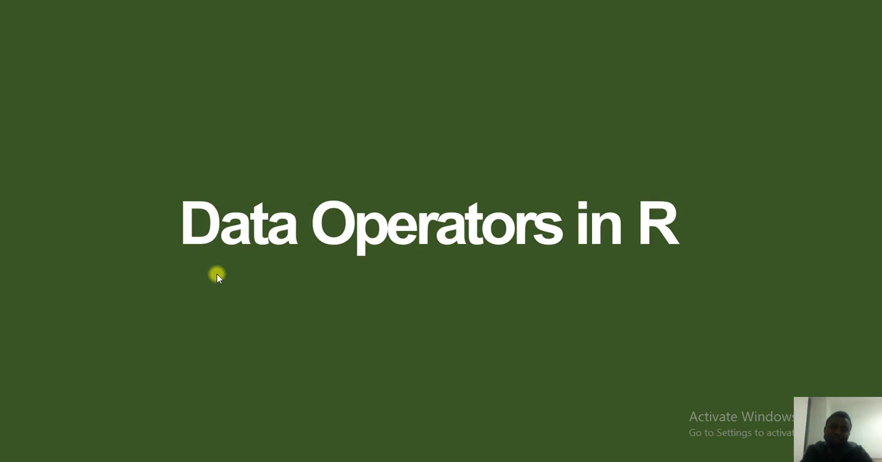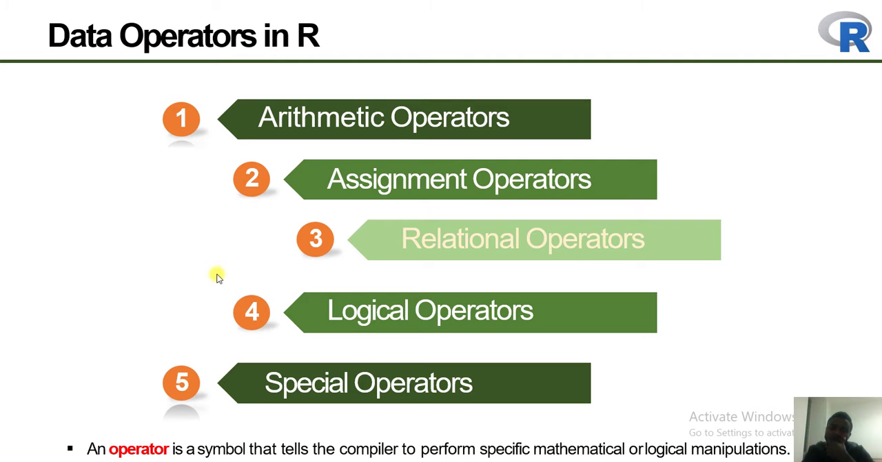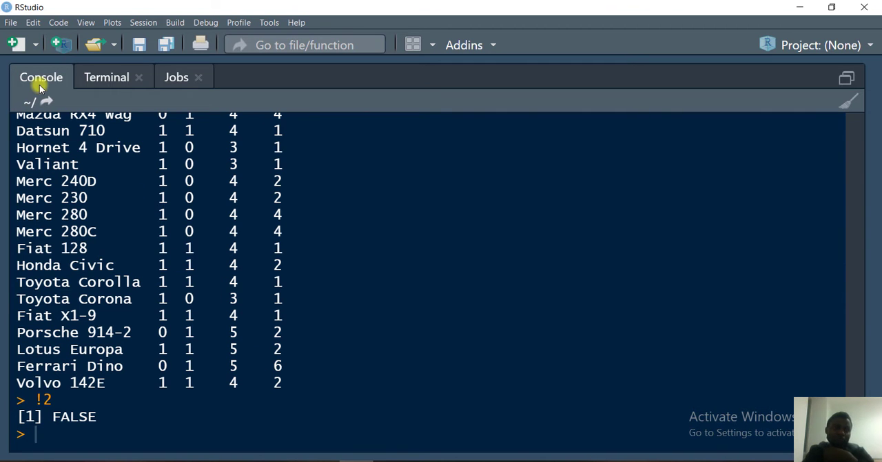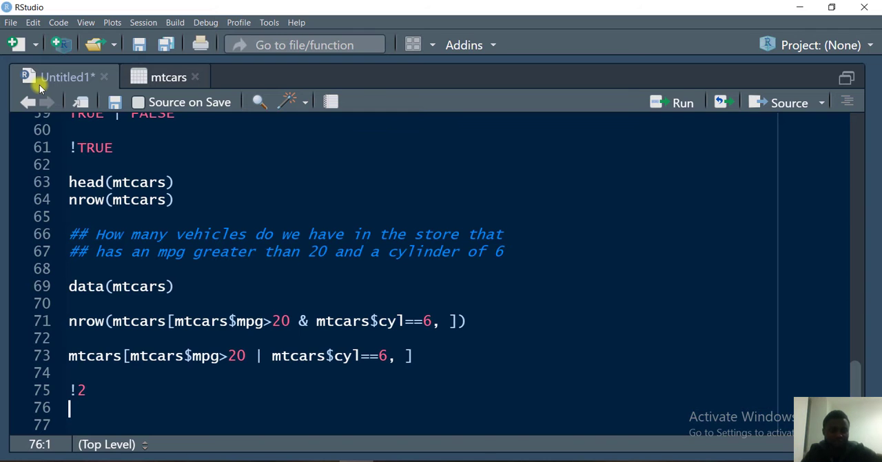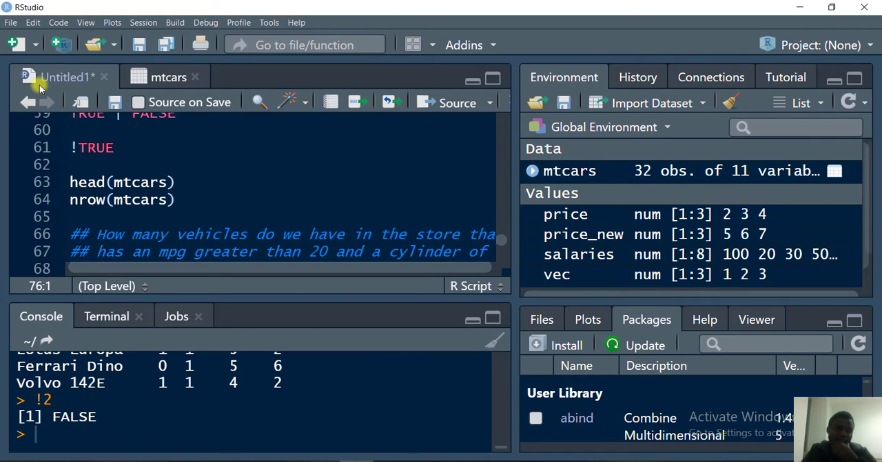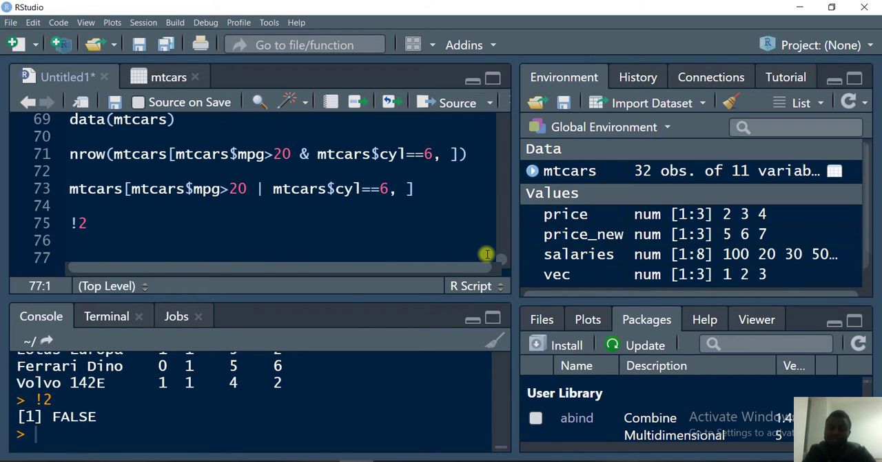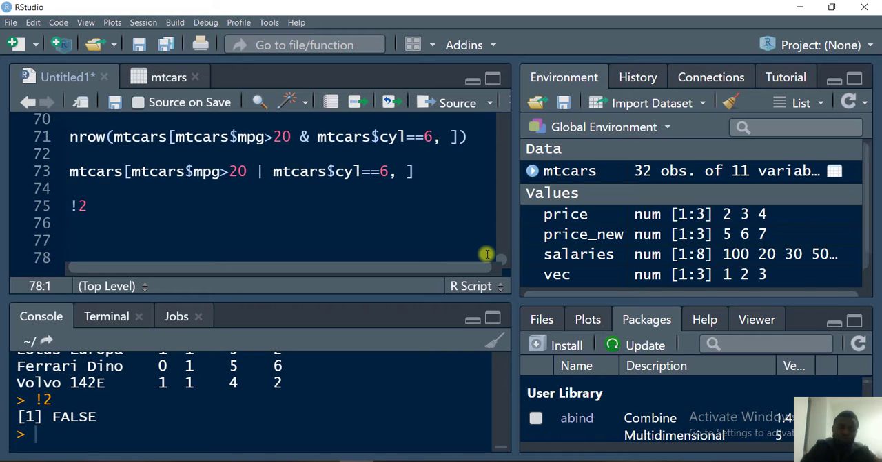In this video, we would actually have the last part of the data operators we have in R, which is the special operators. So, without wasting much of our time, let's move straight to the practical section. So, here was where we stopped in the last video on the logical operators. I will still use the example of the mtcars dataset that we use with the special operators.